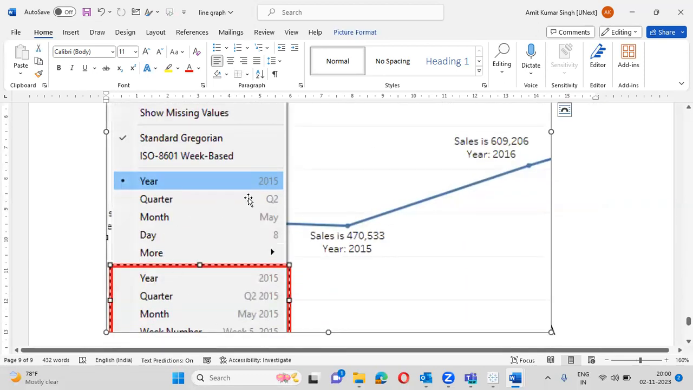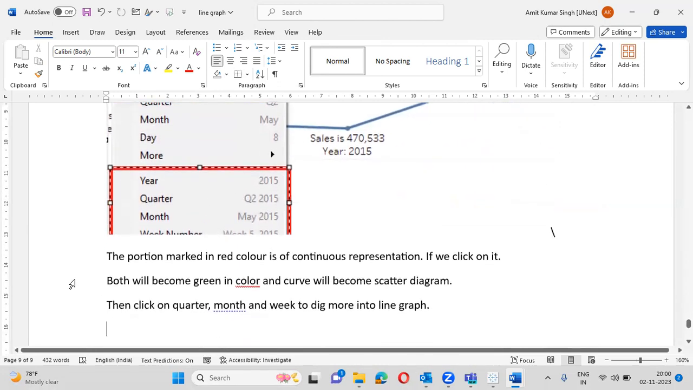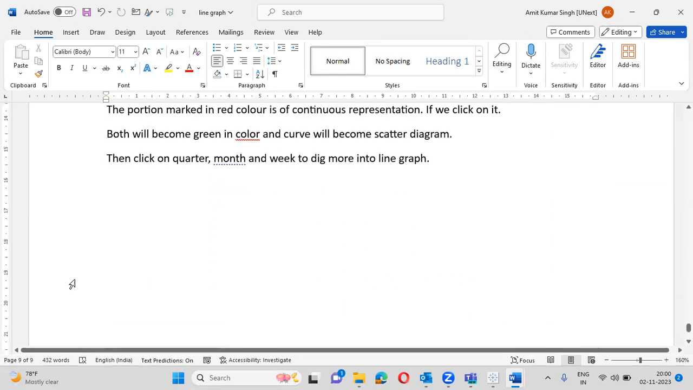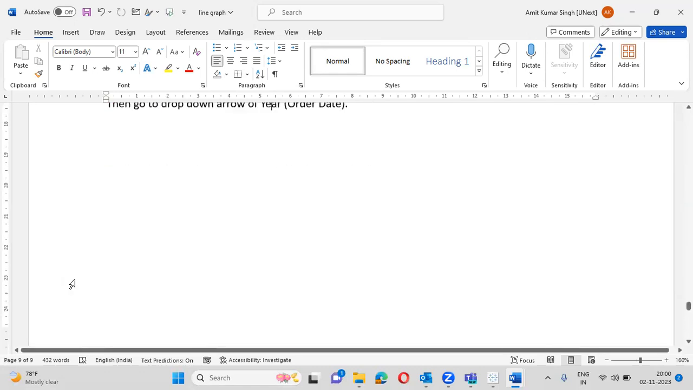Okay, this I have represented that when you see order date and sales value, the year, quarter, month, day, they first represent the discrete representation. If you just click here on the year, it represents continuous representation. So the blue color order date will turn into green and your line will become a straight line. So all these we have done here.